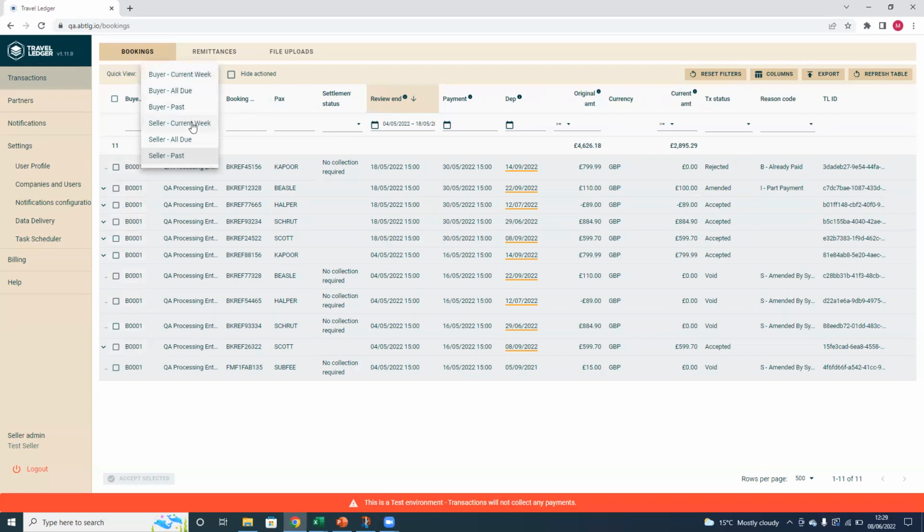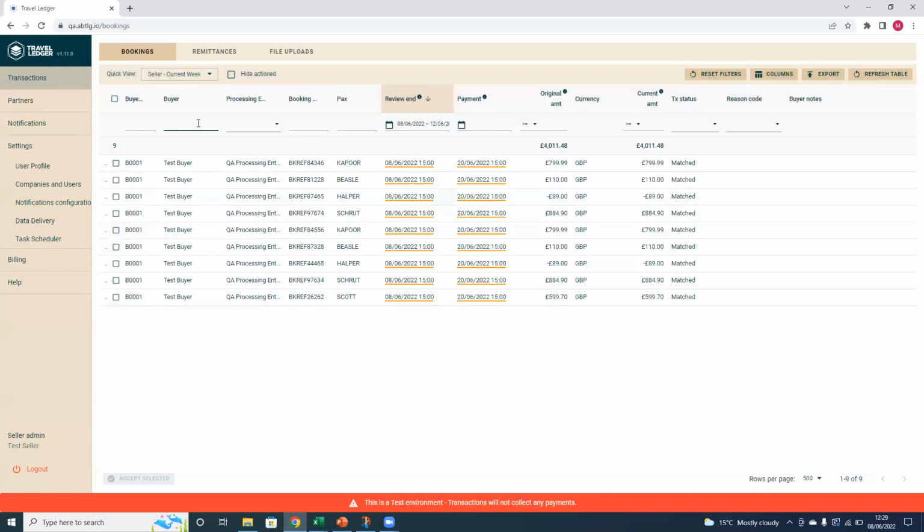So if I go back to our seller current week view here, you can see some transactions I loaded just now and some others that I loaded previously. You can review those here, and you can also make changes to what is on display to you as well. So you'll see there are filters applied. It's highlighted here. We've got a review end filter.